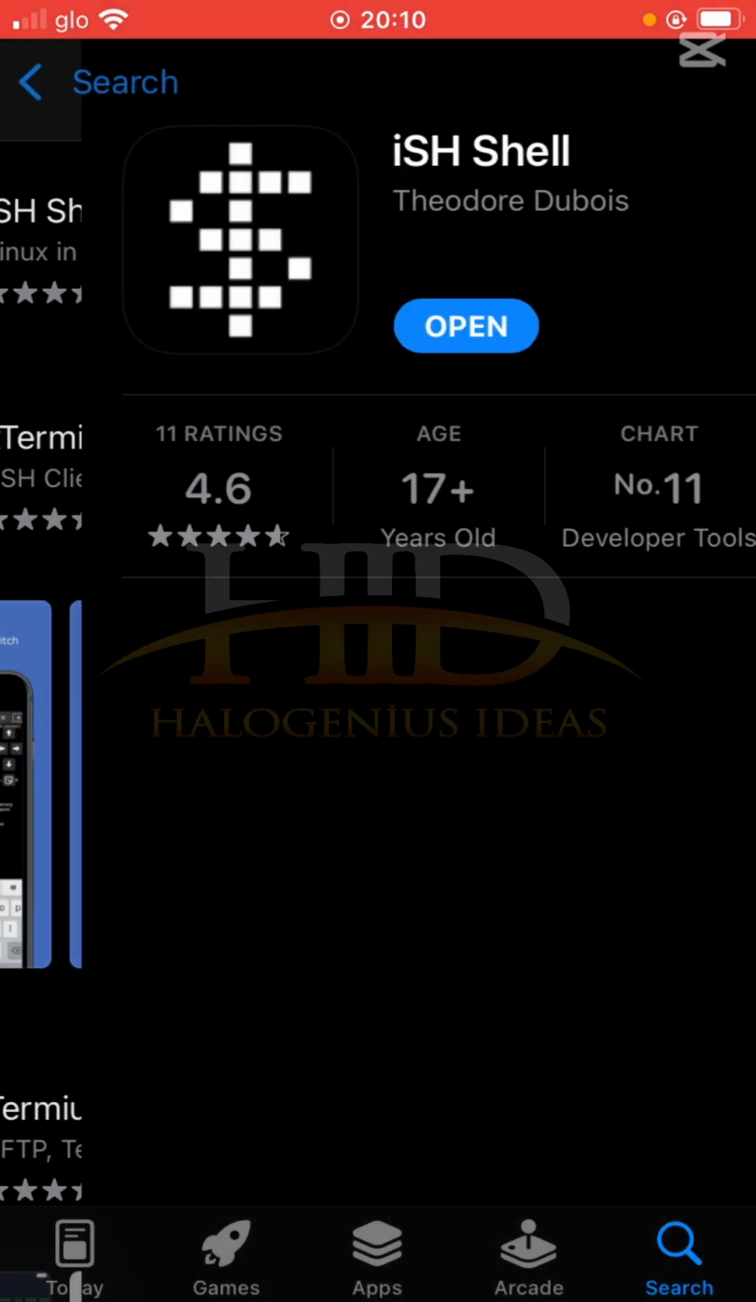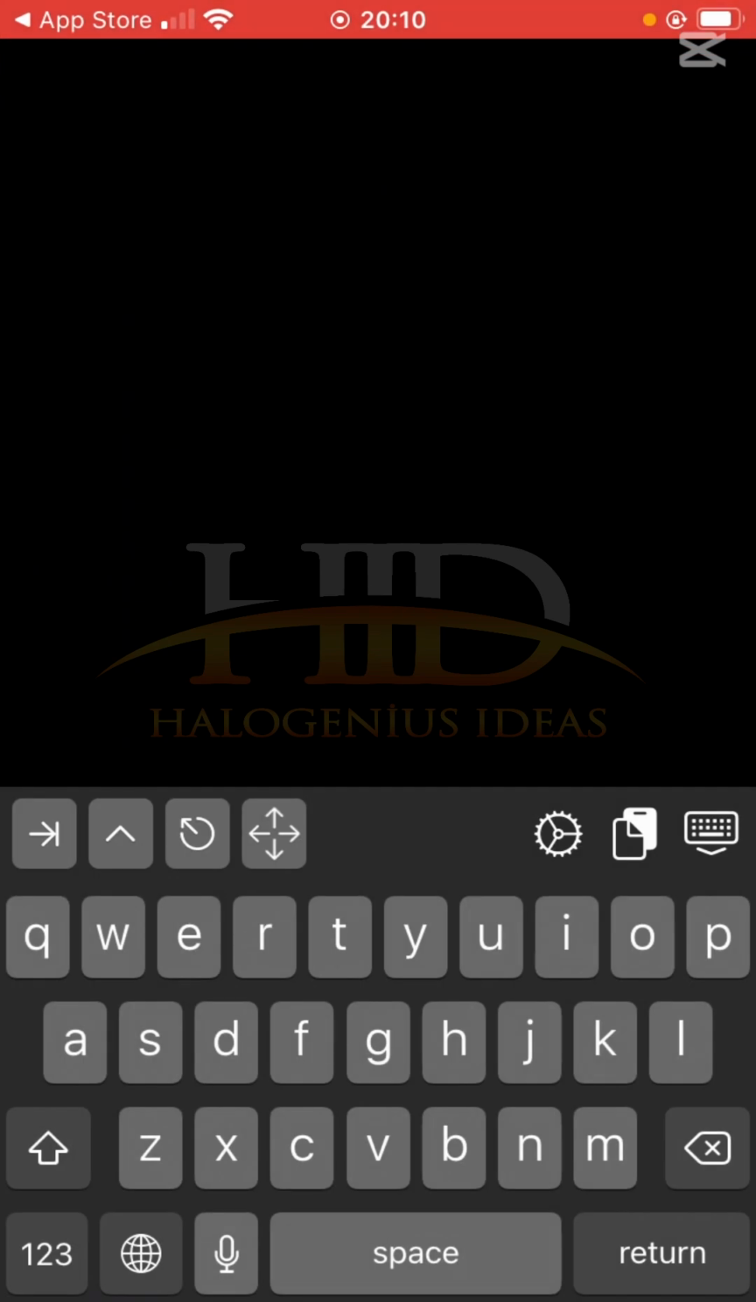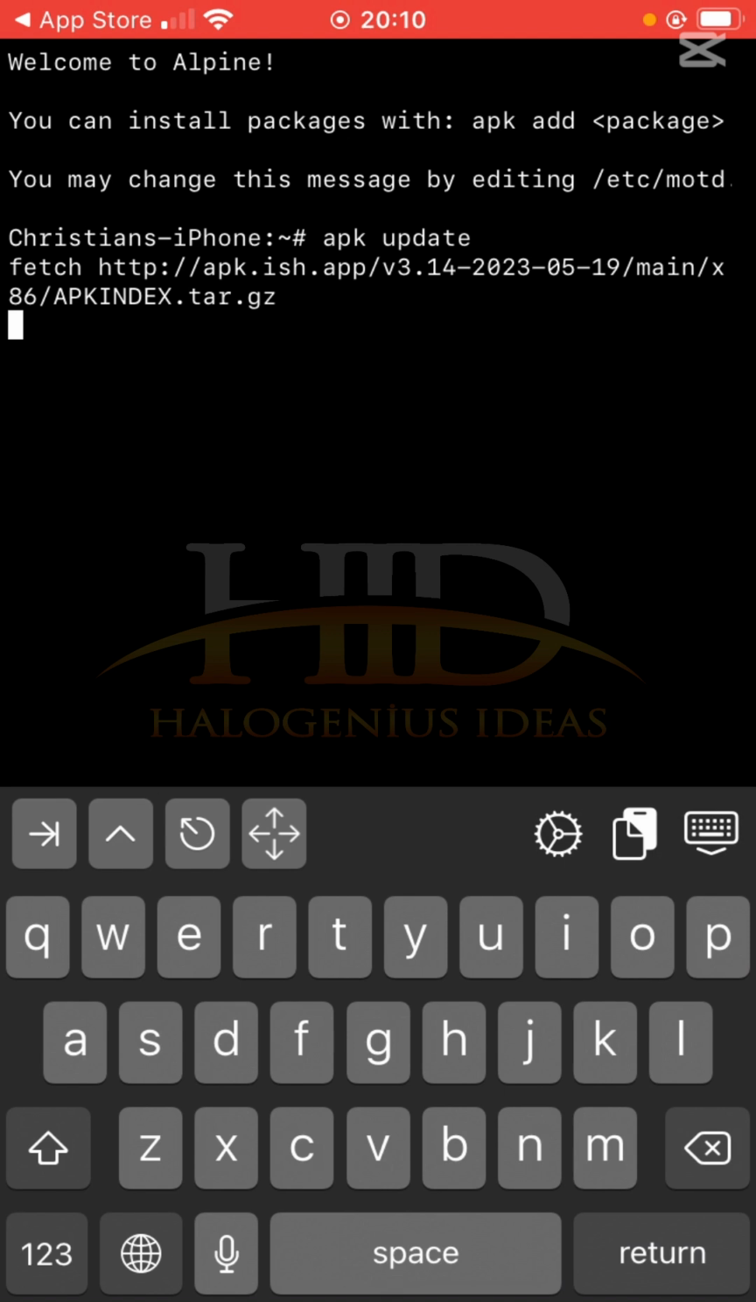Okay, this first one, I have mine installed already, so I'll just open it, but just get it installed on your end. And if you are opening this for the first time, I suggest that you update the package list and upgrade the installed packages as well using the apk command. This is Alpine Linux installed on your iPhone. So apk update, return.